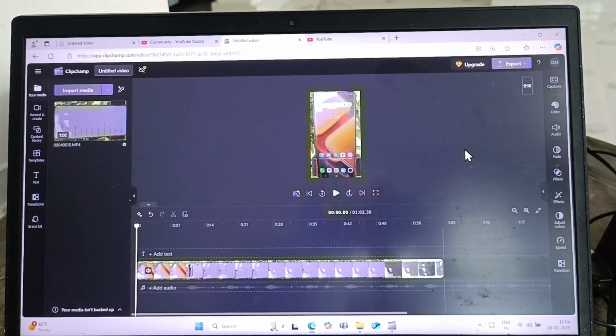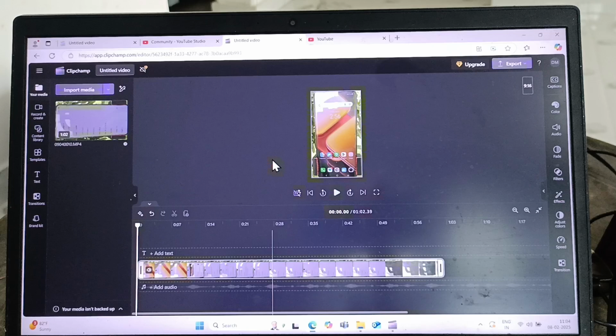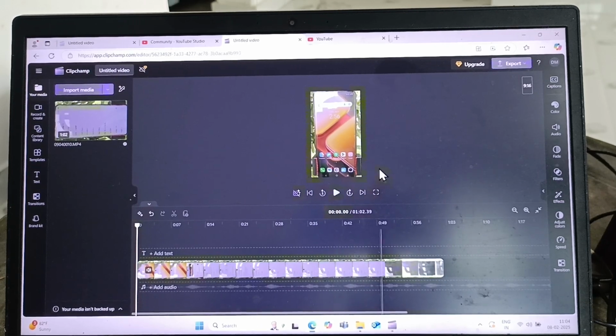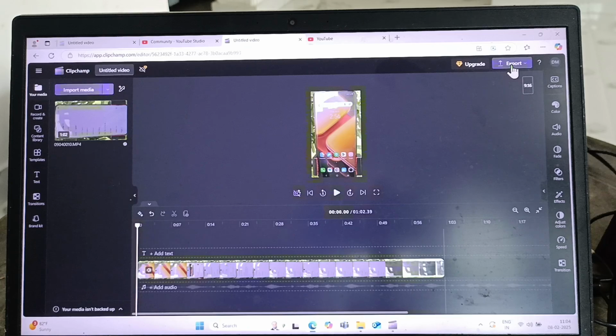In this video, we are going to learn how to export video in Clipchamp video editor. See here, I have edited this video, and I would like to export this video. So what I have to do, after finalizing your edit, go to this export button.